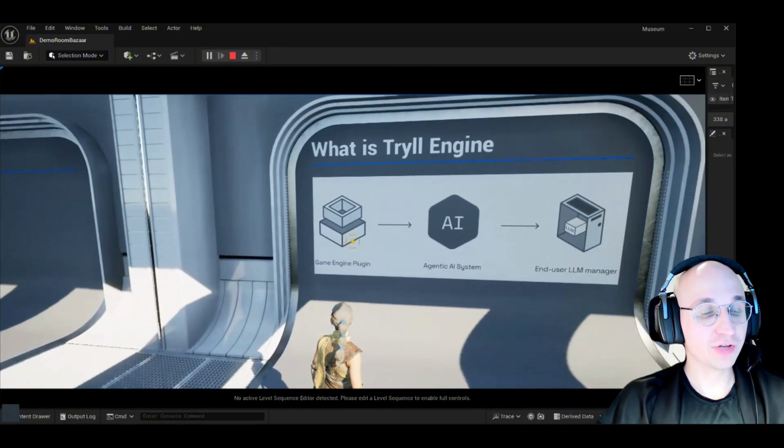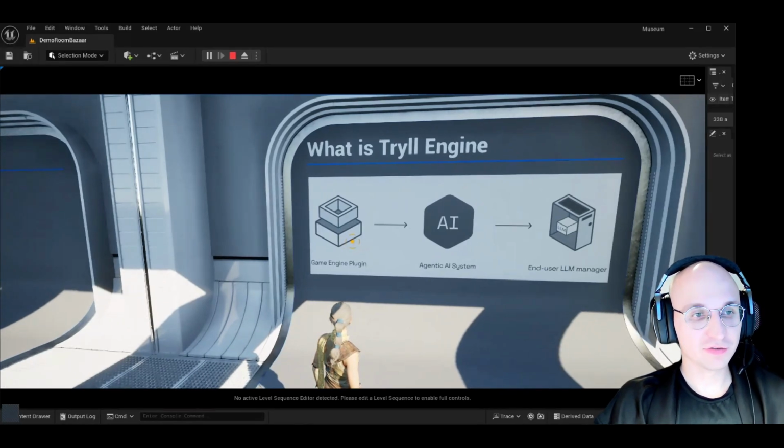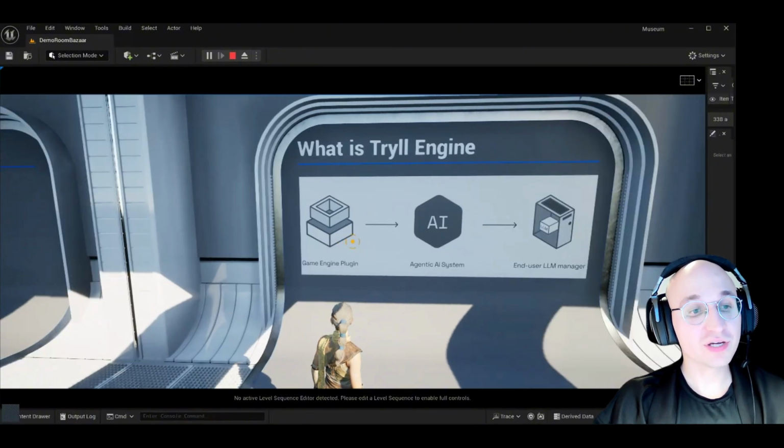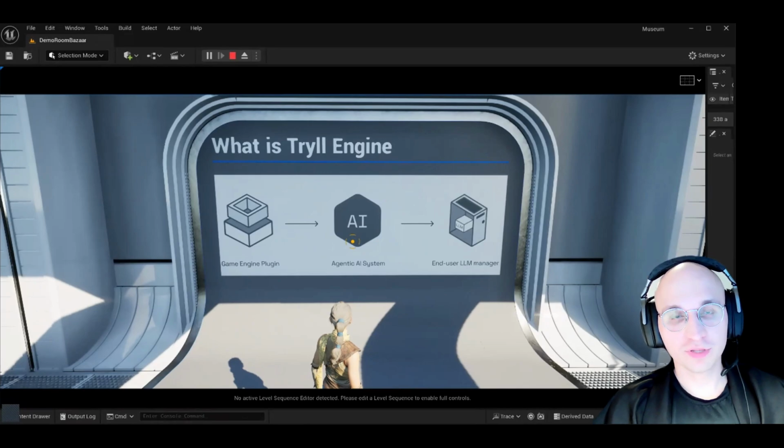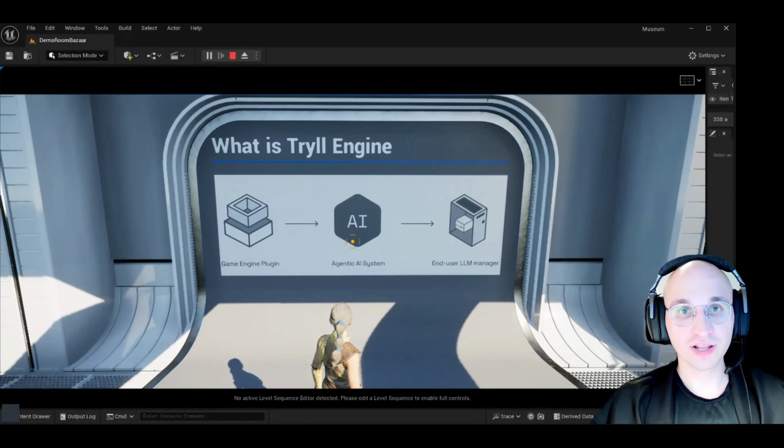One of them is a game engine plugin that connects the game world and exports data from the world to the agentic AI system. The agentic AI system is a system that powers up all the NPCs in the world and all the systems where you want to use a large language model. For example, it stores system messages, and it stores the tools that actors and agents can call.